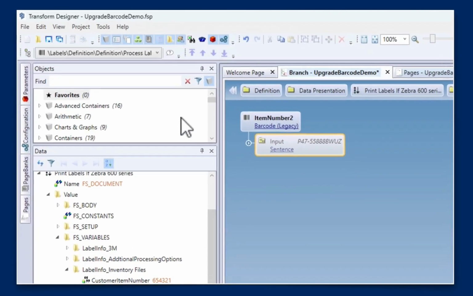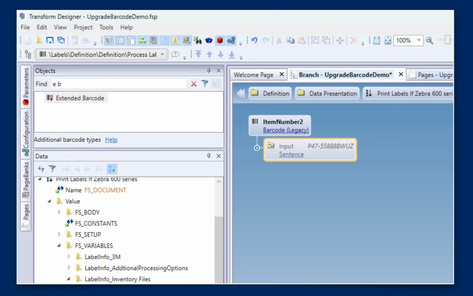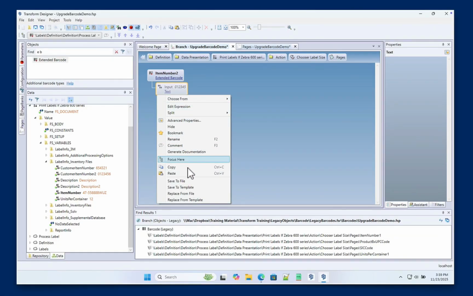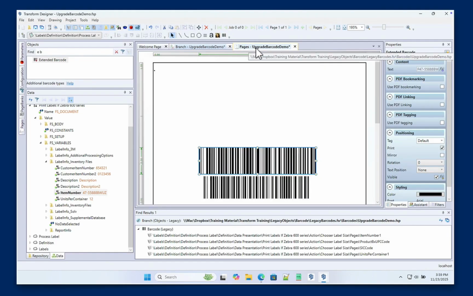Now, open the Object palette and search for Extended Barcode. Drag the Extended Barcode object onto the Barcode Legacy object to replace it. Finally, paste the input from your clipboard over the Input Text Child object to restore your data. If we navigate back to the page's view, you'll immediately observe that the barcode automatically scales to fit its bounding box without incorporating a quiet zone. This is one of the considerations raised by Emma.